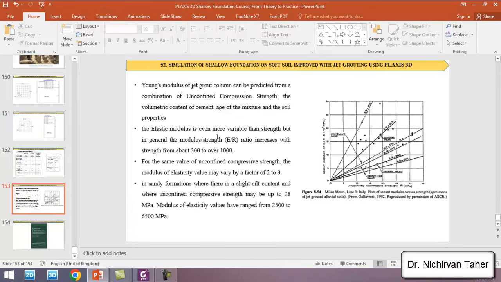Also, the Young's modulus of a jet grout column can be estimated from a combination of unconfined compressive strength, the volumetric content of cement, the age of the mixture, the type of soil, and also the properties of the soil. In general, the elastic modulus is even more variable than the strength of jet grouting columns, but the ratio of modulus to strength can increase with strength from 300 to over 1000. So for the same value of unconfined compressive strength, the elastic modulus can vary by a factor of 2 to 3.